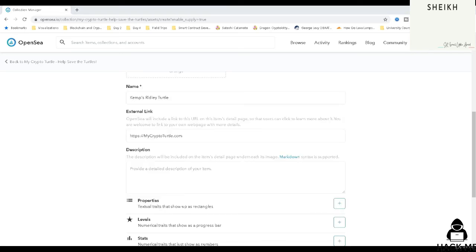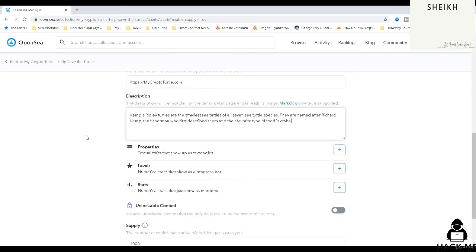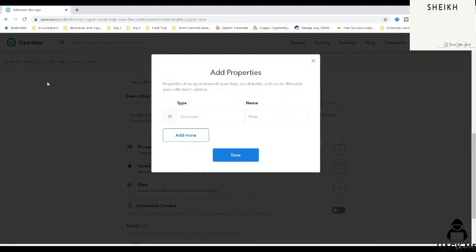And I have prepared the description already in advance in order not to waste your time. So I will include the detailed description of what Kemp's Ridley turtles are all about, and I will include some properties. Notice that this is different from what we had in the previous ones that we've done. Right now I'm adding properties. Why? Because these are collectibles, and each one of these collectible cards or NFTs is different from the other one.